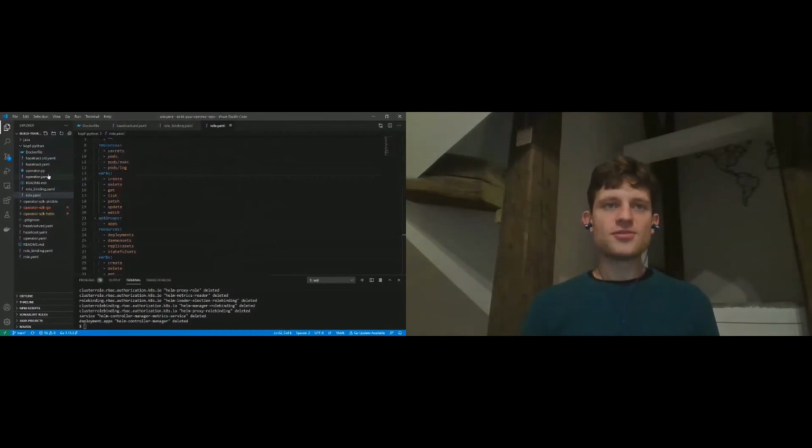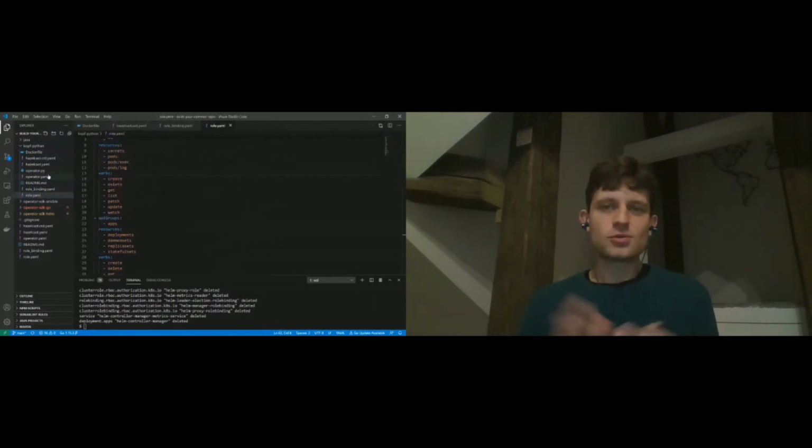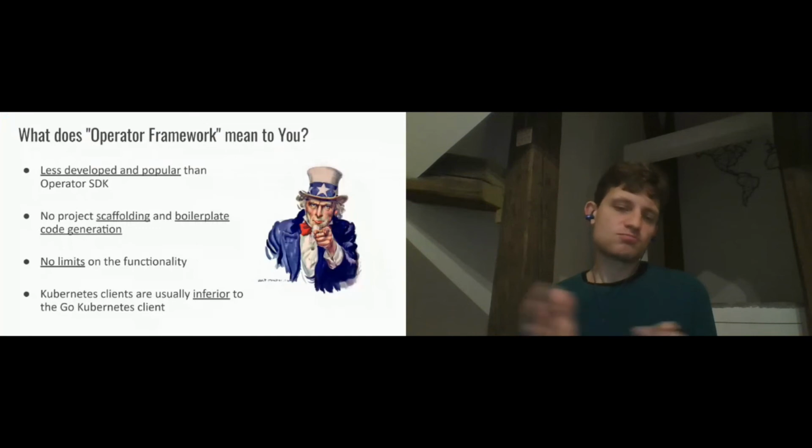A short summary. A few comments about operator frameworks in general. Operator frameworks are less developed and popular than Operator SDK, so you will have to implement more things and maybe contribute to some operator framework. There is no project scaffolding or boilerplate code generation. However, like with the Go language, there are no limits on functionality because you use a general purpose language, so you can write any code you want. If you would like to call an external service, no problem with that.